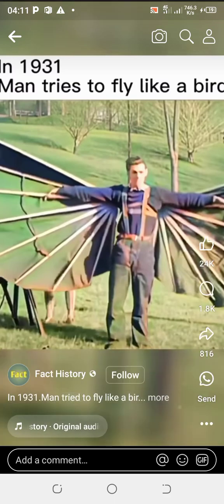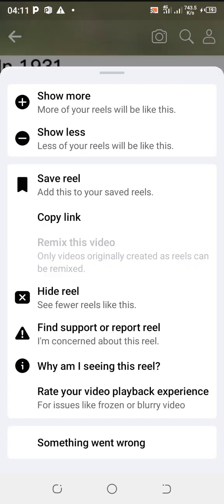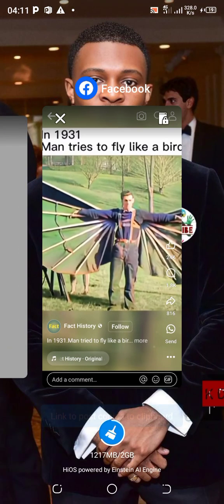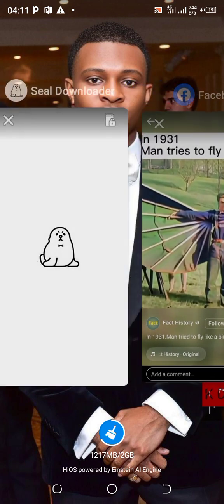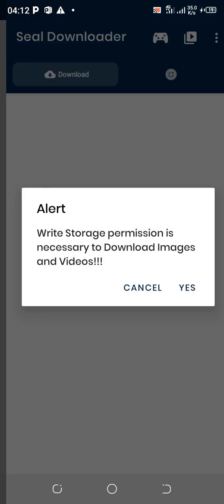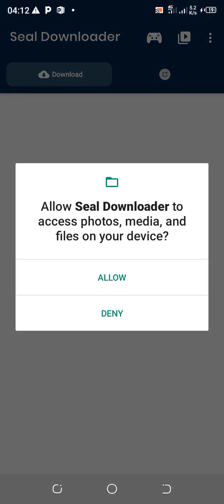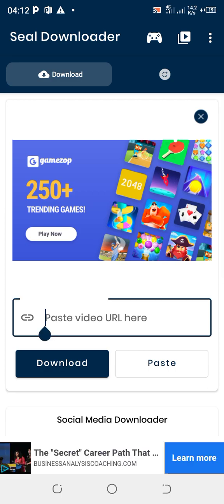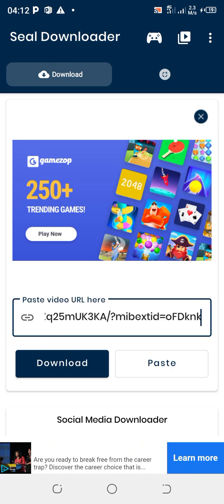Tap on the video, copy the link, you can see copy link here. So the link has been copied. What you do is return back to the app. Allow permissions, give it permissions and all that. You can see paste video URL here, paste it, click on download.